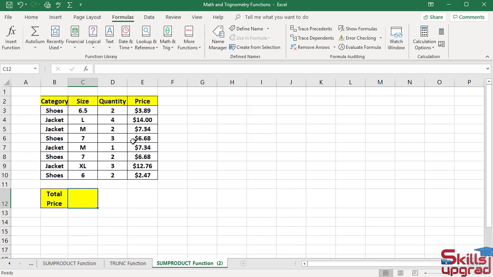Activate this cell. Type 2, and activate this cell. Type any text in this cell. Type 3. SUMPRODUCT function treats those cells as zero values which have text values.